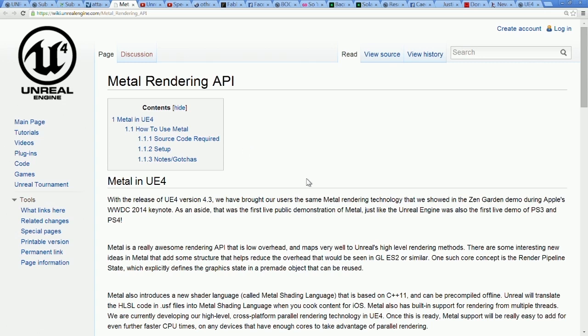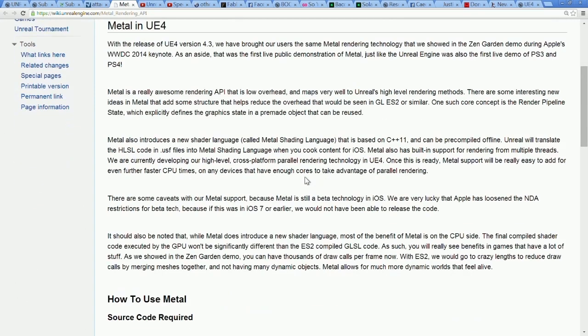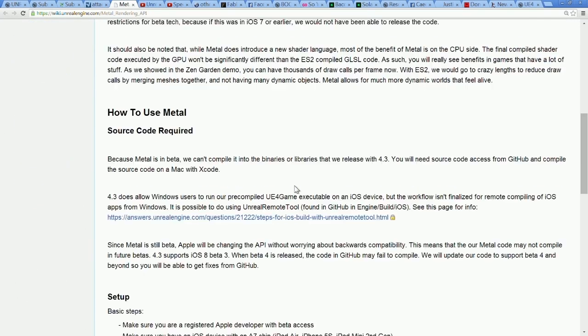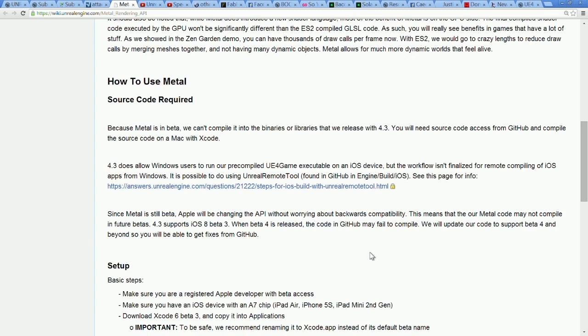I guess if people aren't familiar with Metal, it's Apple's new API for iOS 8. It's still kind of in beta, but it's obviously very high performance in a way that hasn't been done on mobile before. So you have access to everything we have now in 4.3. It's still a work in progress, but we demoed it, it worked.